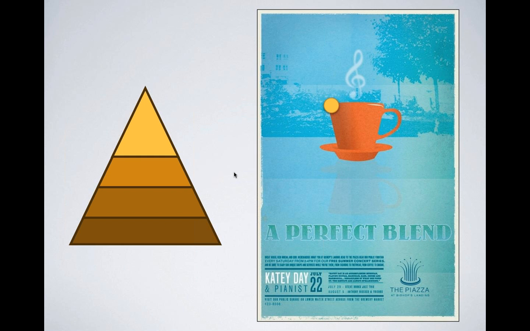After the cup, what's the next most important thing? And Regina says the heading or the title. Yeah, and so because of its size it is next in importance. It doesn't have the color contrast, so it doesn't stand out as sharply as that cup, but it's still pretty prominent.